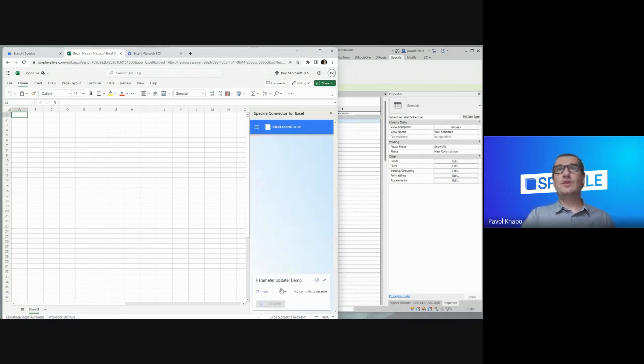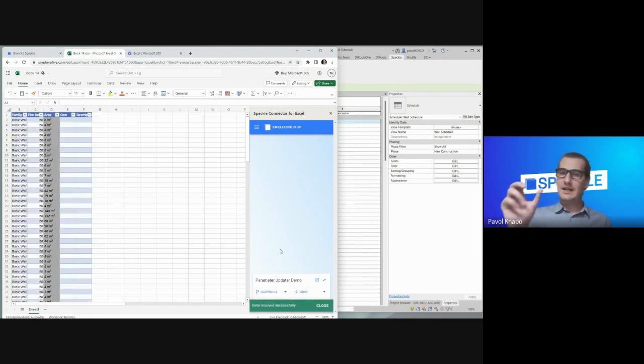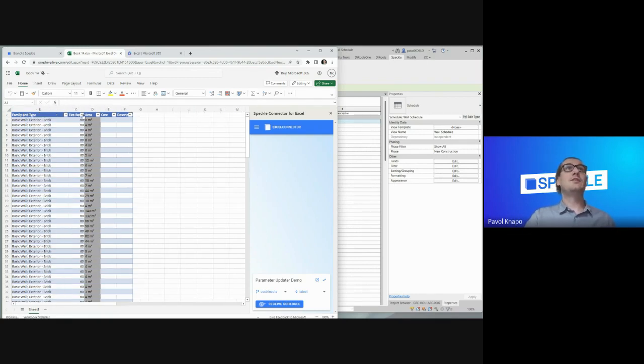Here, all I need to do is to locate my project and find the relevant branch or model and receive it back. You might have noticed the receive button changed to receive schedule. This is the clever bit which we developed in the Excel connector. It's clever enough to recognize that what I'm receiving is a schedule. So we're skipping the filtering step as you would do with other models or other data types. Receiving schedules is really easy. So you have it nicely in Excel.